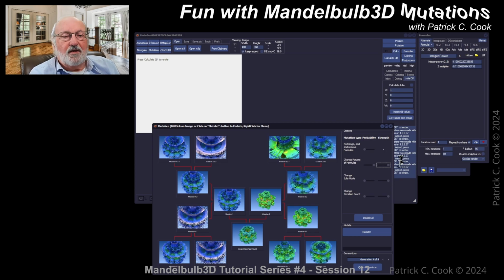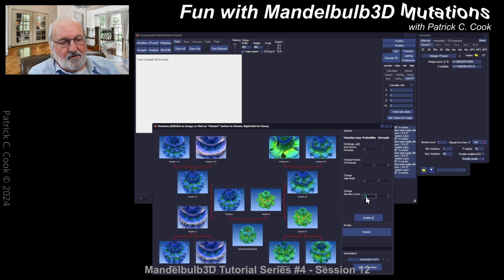Now, this strength applies to each of these, the same concept. I can have the Julia mode turned all the way up and the strength all the way down. It won't do anything. Obviously, the Julia mode needs to be enabled. Strength would then do the maximum amount of strength of a Julia mode. Same down here, formula iteration count, maximum strength, minimum strength. Okay, let's disable all.